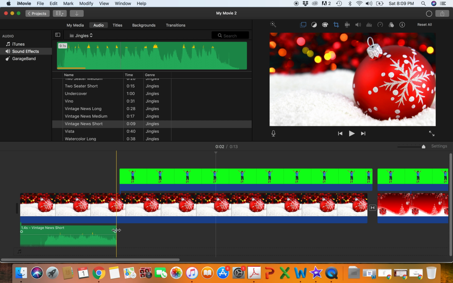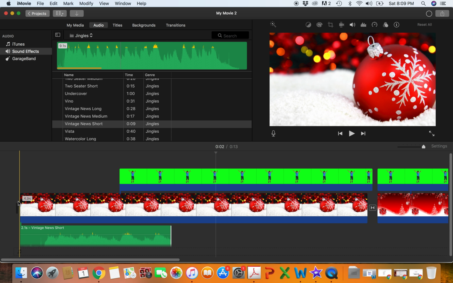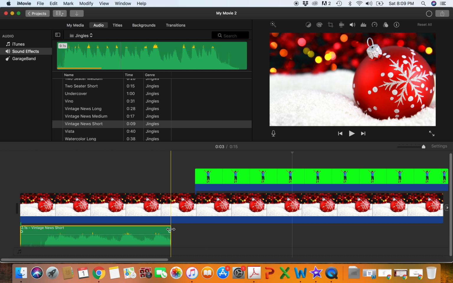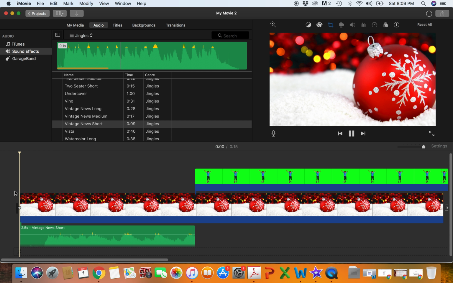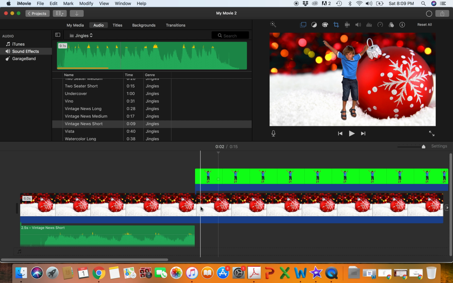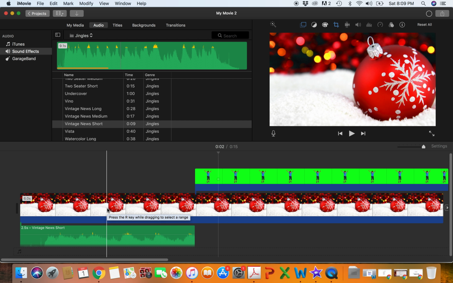So pretty short, but for this exercise we'll make it just a little bit longer. And this, again, this is just a silly example. This is not what we would use. Okay, so that is how to add music in.